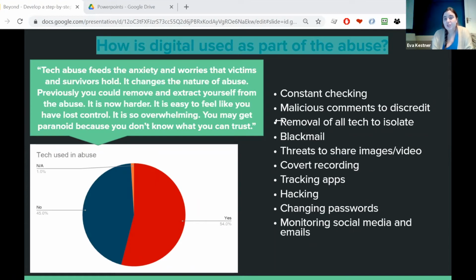It might be constant checking, making malicious comments, blackmailing, threatening to share images, but also more sophisticated measures such as putting trackers on people's phones, hacking into them, changing passwords. Sometimes it's also about thinking about what physical hardware is being used, and having conversations with your beneficiaries about what safety measures they could put in place.